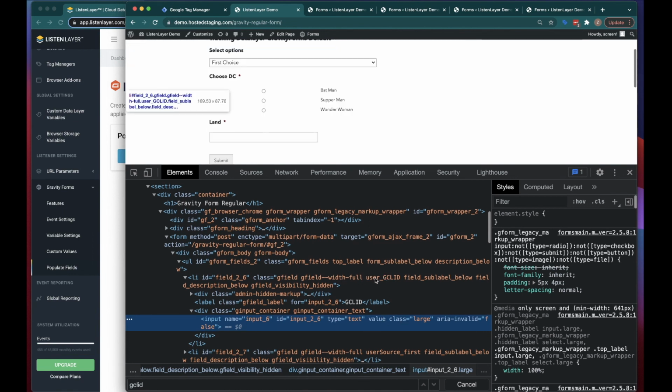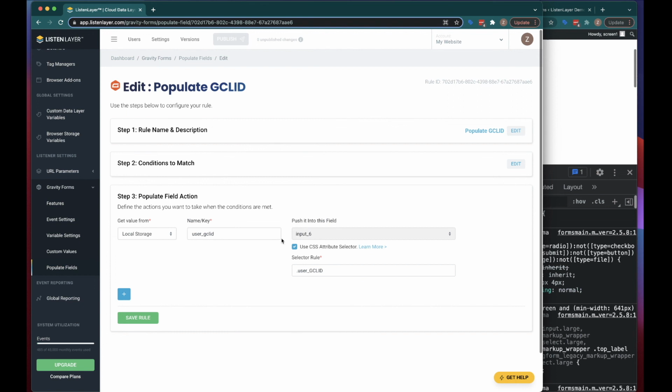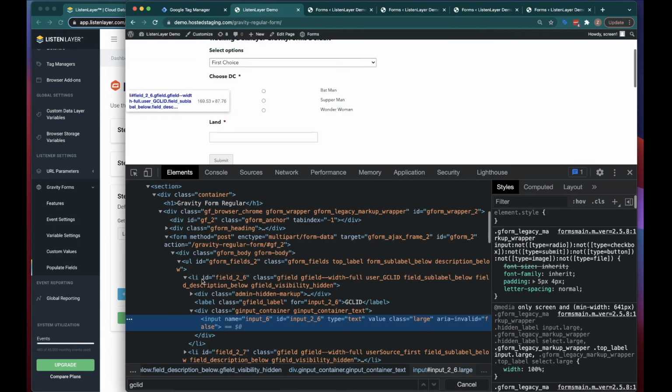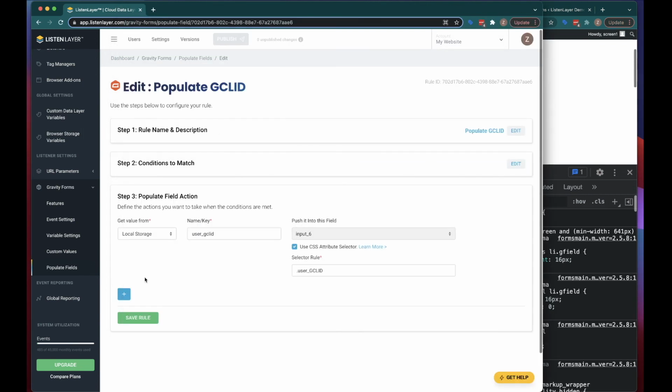Now, the other thing to point out is this user GCLID is way up here on this list element, and our input is way down here inside this div tag. When you identify a field using a CSS selector like this, we're going to try to populate any field that we see inside the HTML element that CSS selector targets. So just keep that in mind. That's another interesting little use case. And watch this video if you're having issues, and submit a support ticket.